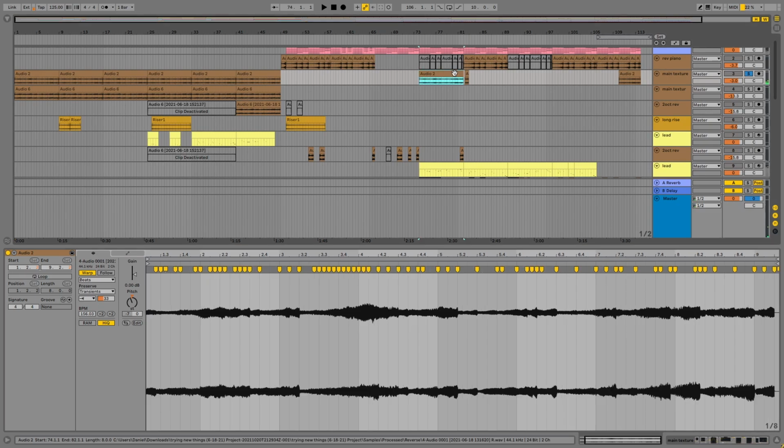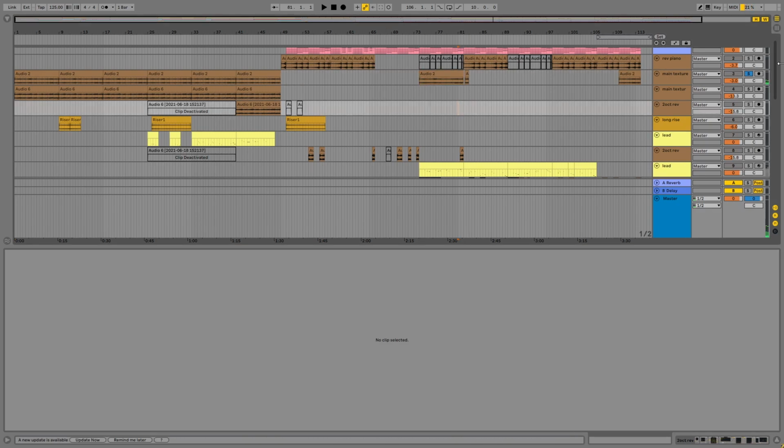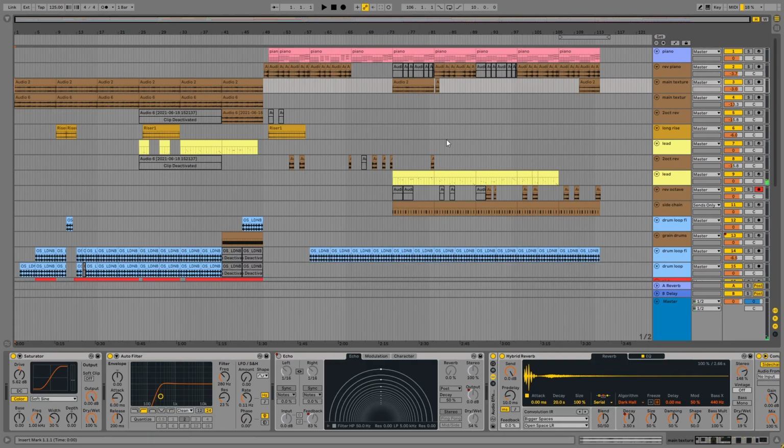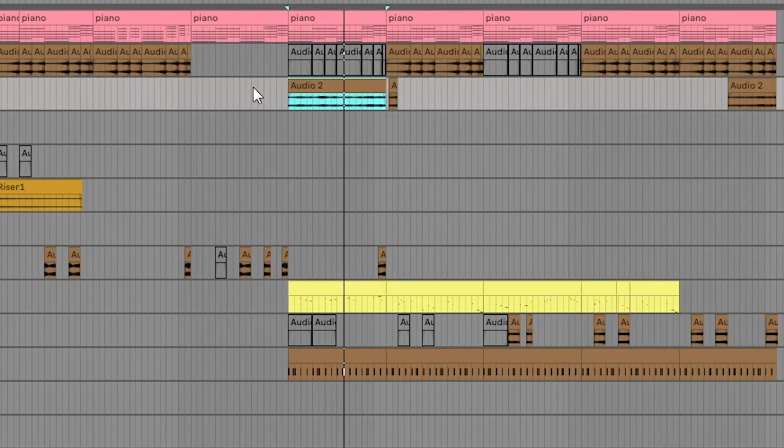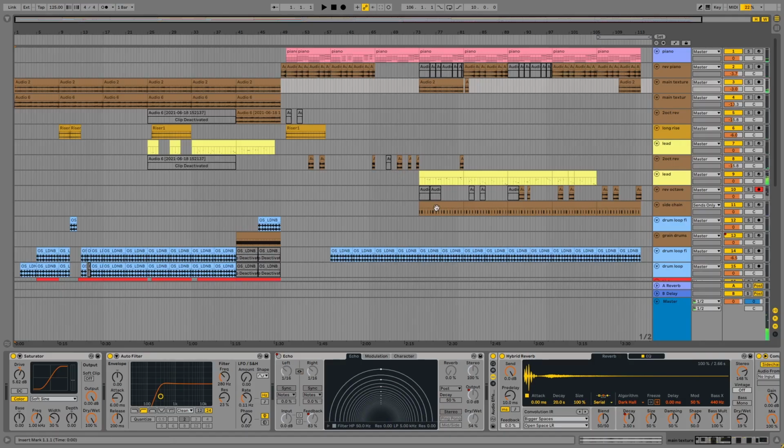So I started with, I think, 16th notes, and then I just added some more manually. It sits really subtly alongside this and just adds a little additional texture and a little flavor. Hell yeah, we love that.